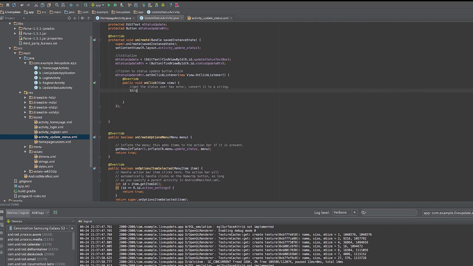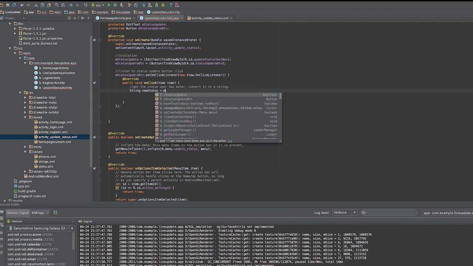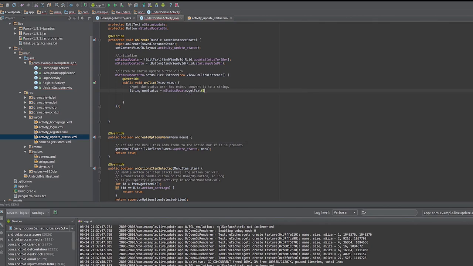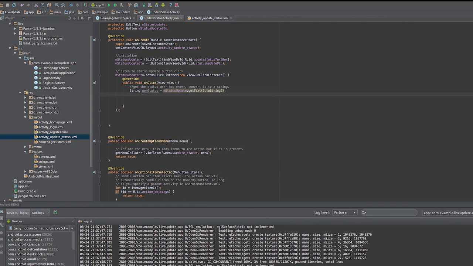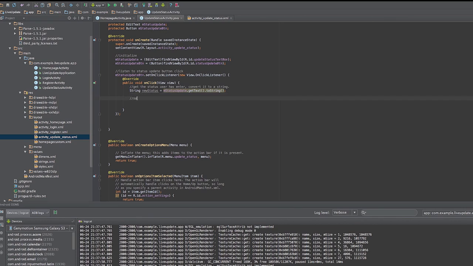So to do this, we say string new status equals to status update dot get text dot to string. And then this time we don't need to trim it, because some users would like to have spaces on their statuses for some reason, you know. And now here we save the status in the backend or cloud or Parse if you like.